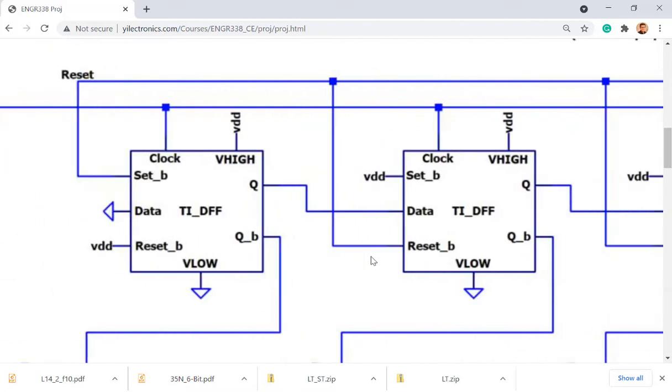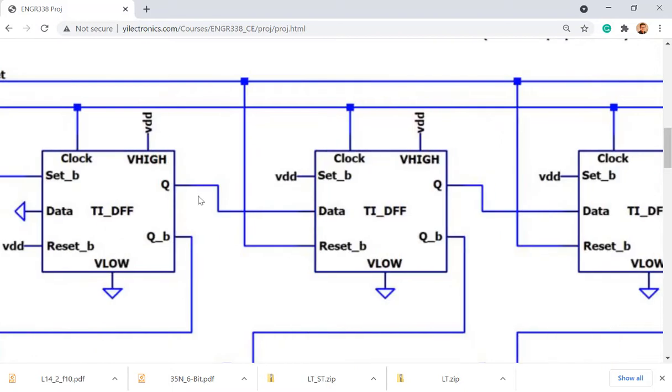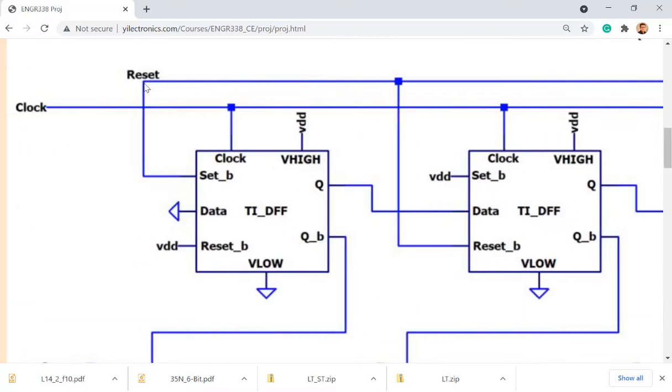So whenever I'm giving a 0 to this one, the first one is being set, so it gives a 1 here. And at the same time, it's resetting all the other ones. So it's actually giving a 1 and all zeros for the following ones, right? So I need a reset signal at the very beginning to create that sequence or combination of binary numbers.